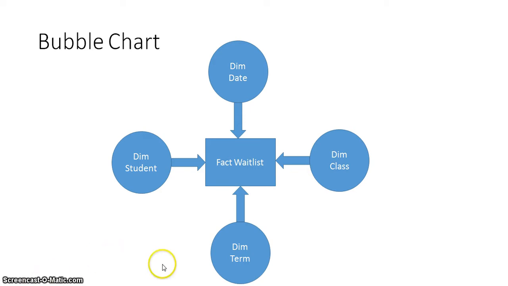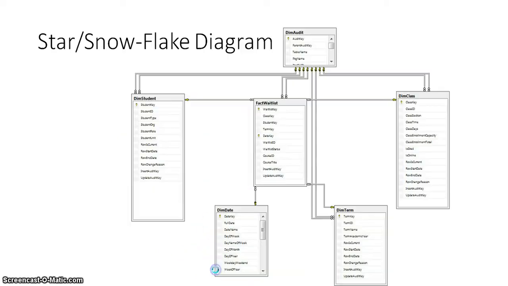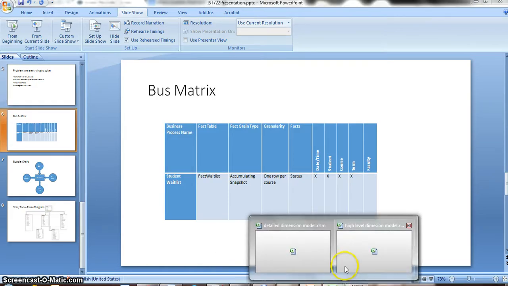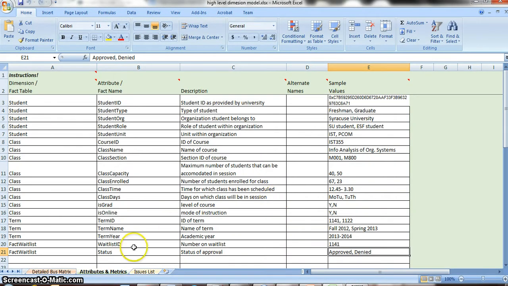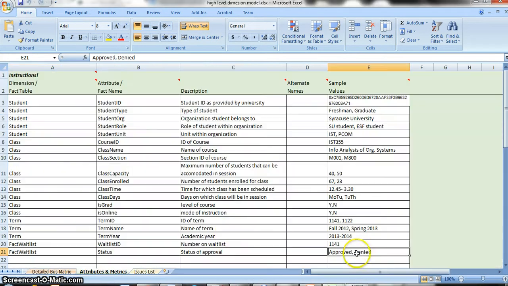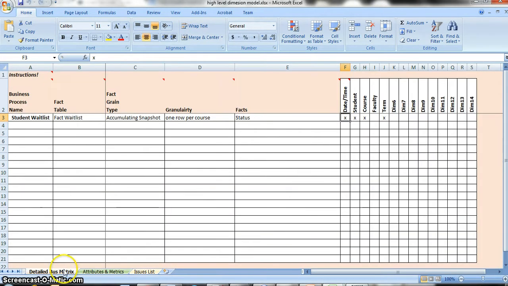So we move on to the Excel sheets for these. This is the explanation of our detailed bus matrix. As you can see, we have included the business process name, which is creating the student waitlist, and the fact table, which is named fact waitlist. And as I've already explained, it's the accumulating snapshot and one row per course.